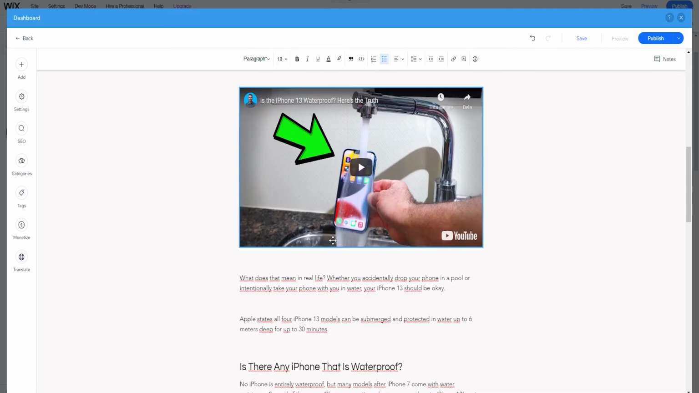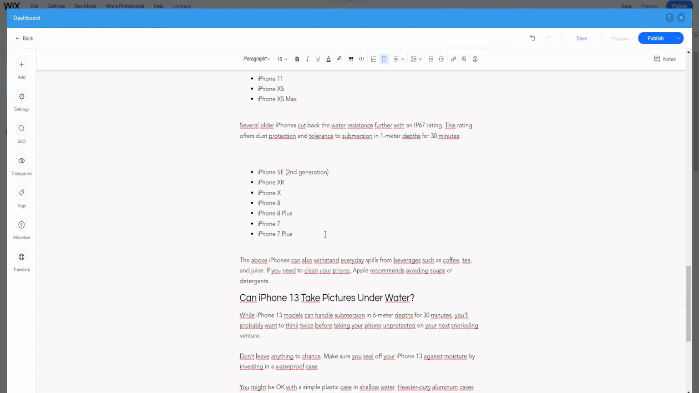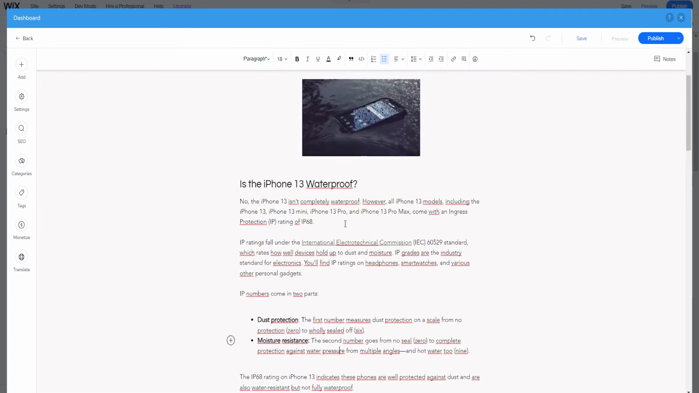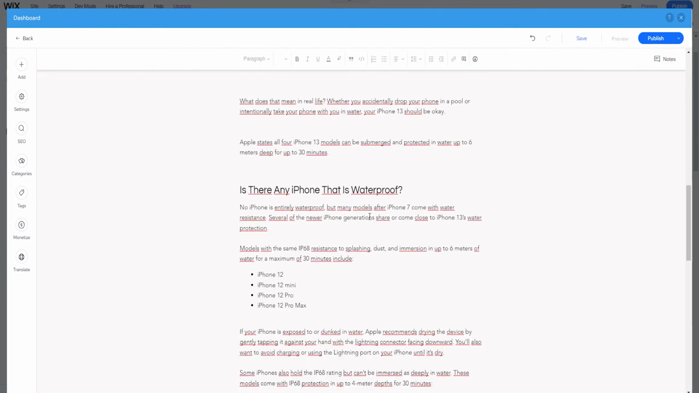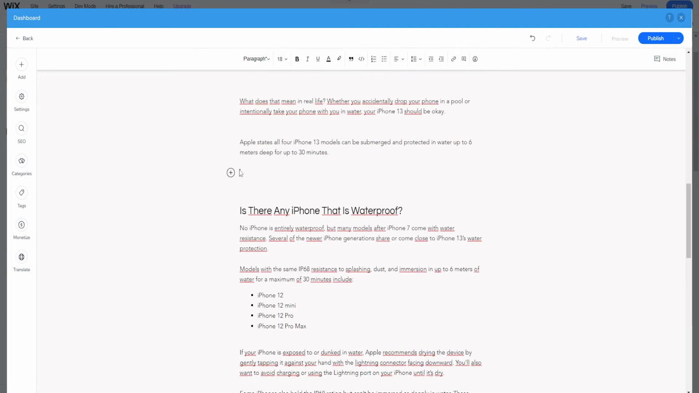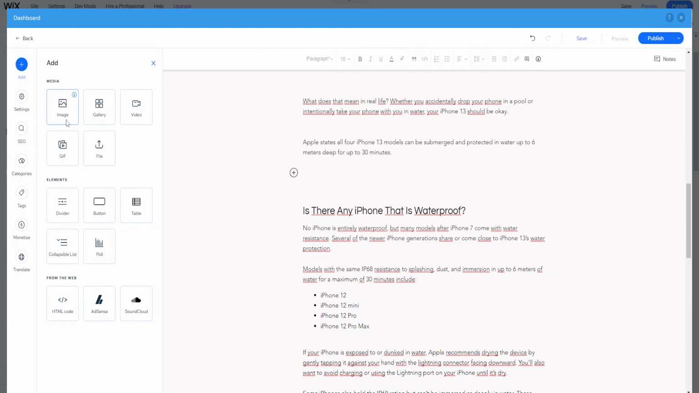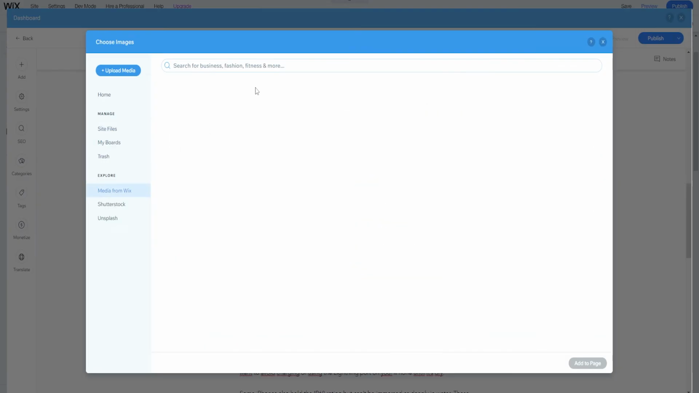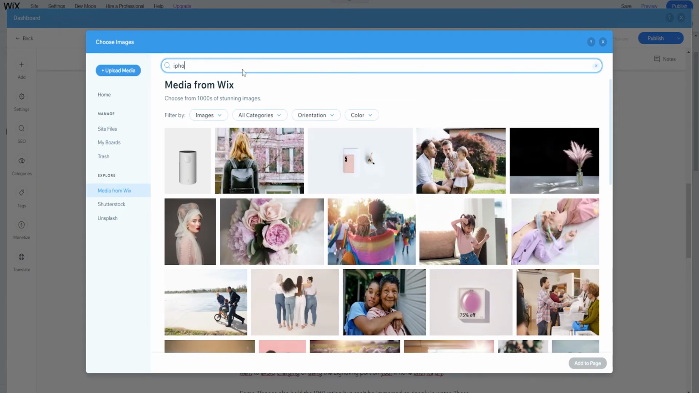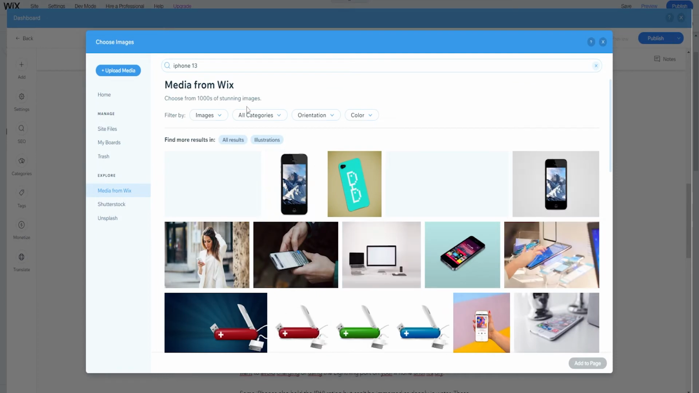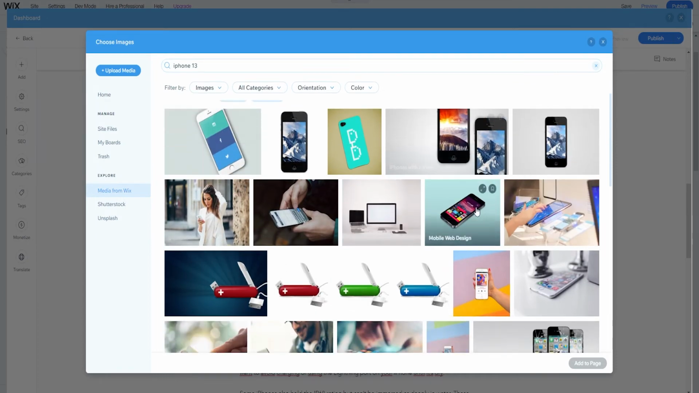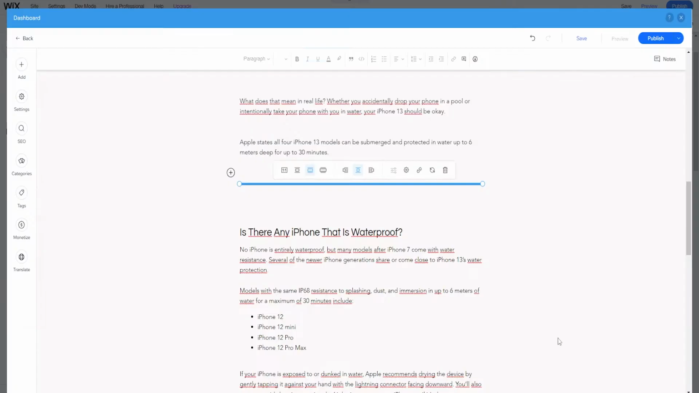Once we're done with this, we want to make sure that we implement our alt tags. We don't have any images on here. We do have a GIF, but other than that, we don't really have an image. But let's just add an image in here. So in case you do have an image on your page, let's see if we can implement this real quick. As you go, media from Wix, they should have an iPhone 13 image. And they do, maybe not. Okay, let's say this was the image we wanted to use.